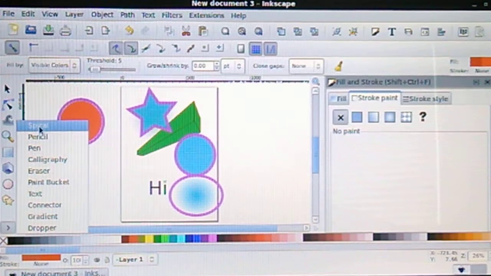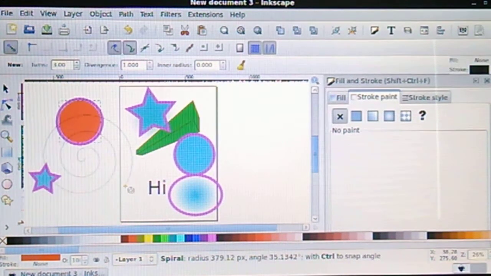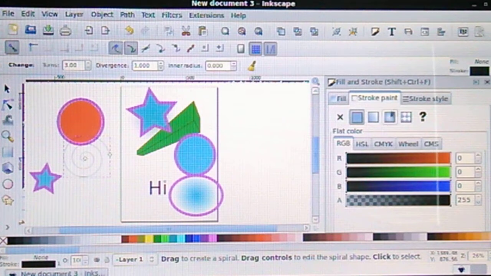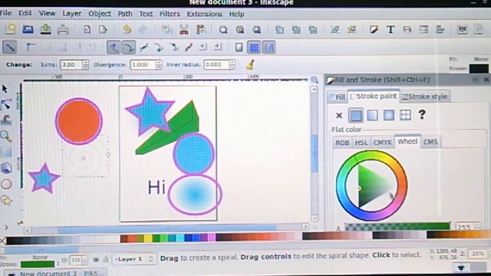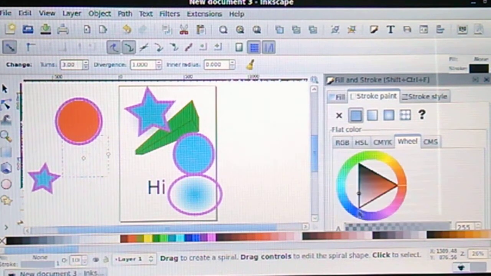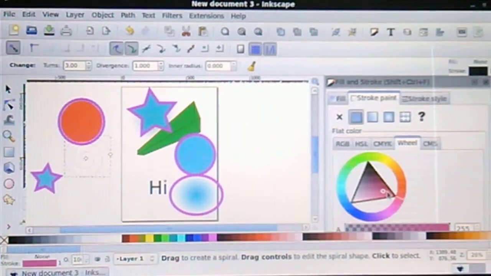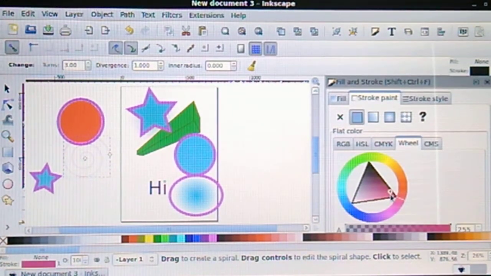What's a spiral? Oh, okay. So there's a spiral, it looks like. Let's see if we can... Where's that wheel? I want that wheel. Let's see if we can make it the color of the Debian logo. Something like that. There we go.